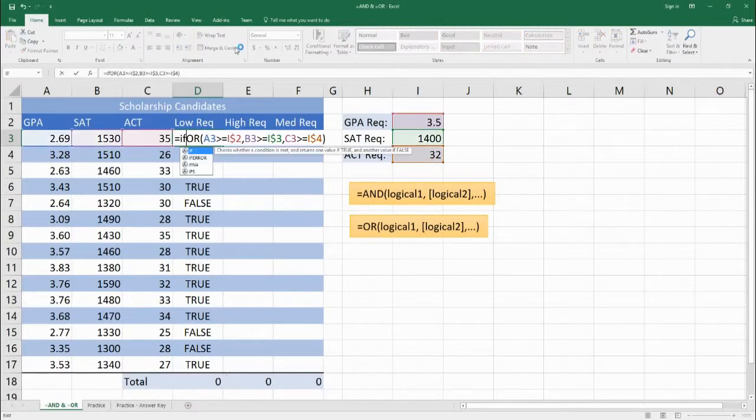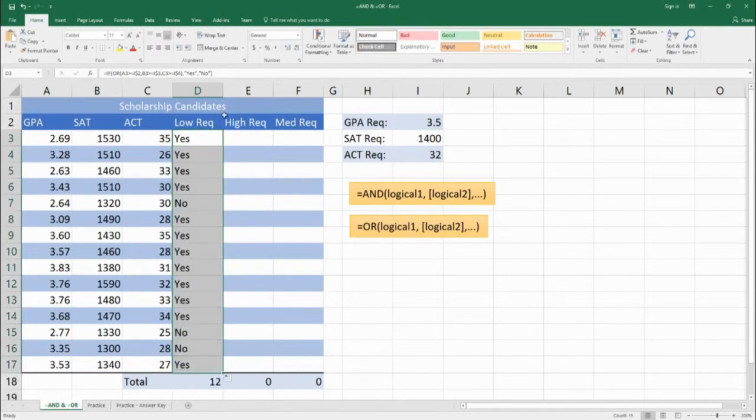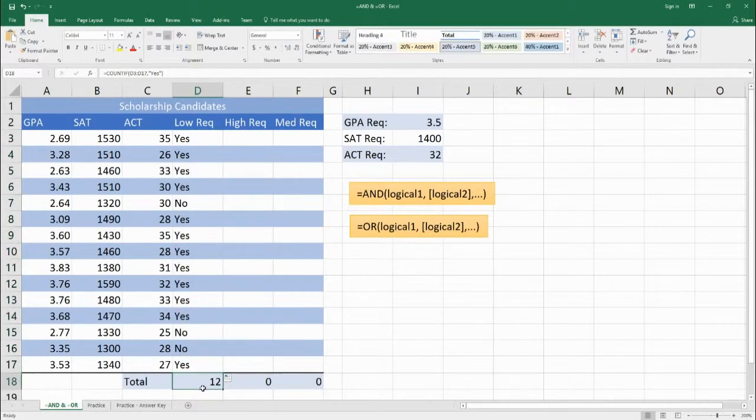So what we're going to do is we're going to say IF. Now it's asking for a logical test, and this entire OR function that we put in is a logical test, and it's going to give us true or false. So if it shoots back true, what do we want it to say? We want it to say yes. If it shoots back false, we want it to say no. Okay, so let's go through and drag this in. Now we have a bunch of yeses and nos, and down here we have a little function that counts the number of yeses, and you can see 12 people out of 15 are eligible to apply for the scholarship.